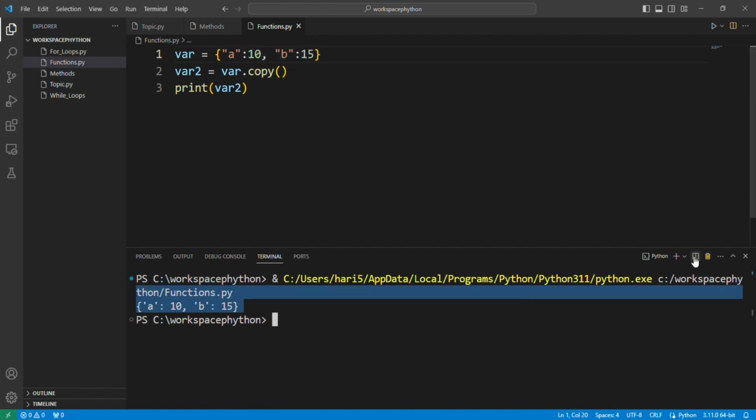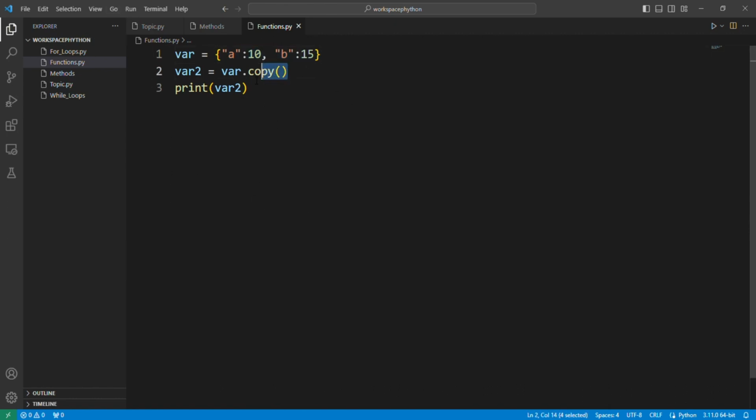Some people might say, what if we just assign the variable to this one? Yeah, that works too, but it's going to create some problems. What I mean is, when you update this one, it's going to update variable 2 too. So if you don't want to update both and you want to keep the past one, you can just use the copy method. The copy method is used in lists, sets, tuples, and even in dictionaries.